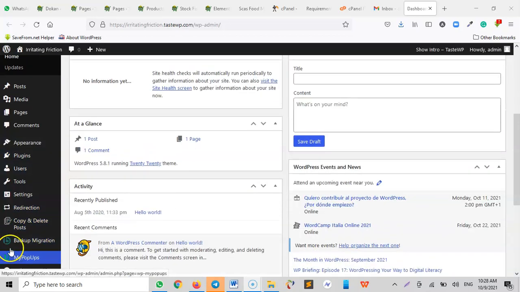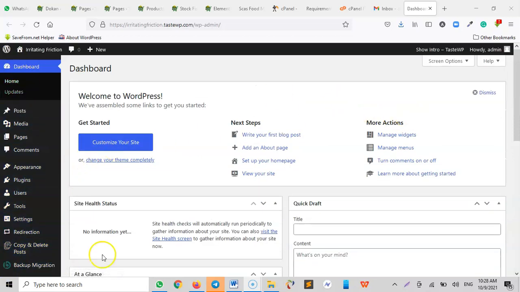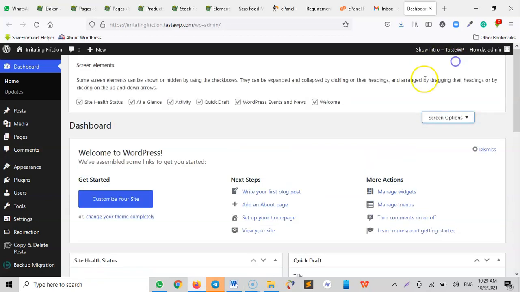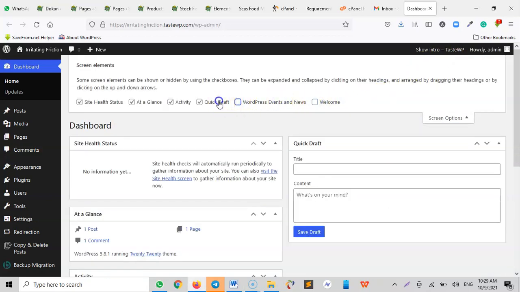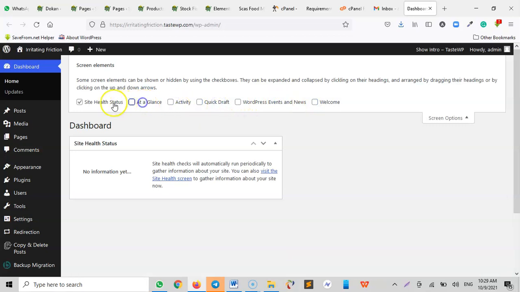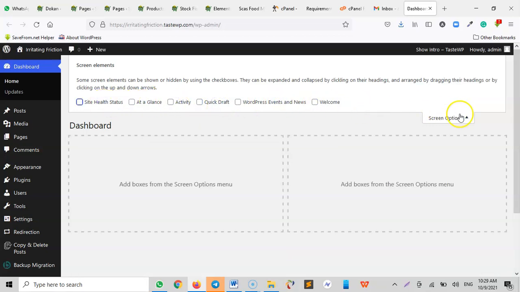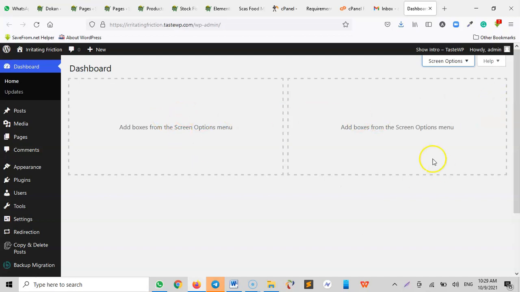I always want to keep things clean each time I want to use my site. I want to make sure that everything is clean. So first of all, if you don't know how to clean up your WordPress dashboard, I'm going to walk you through on how to do that. First of all, I want to go to screen options up here, so I can uncheck every one of these particular items up here. They're all clean. Now you see my dashboard is clean.